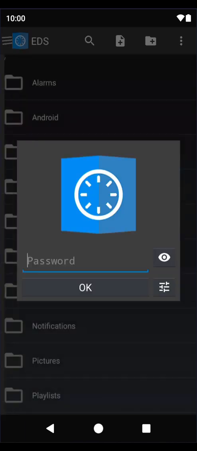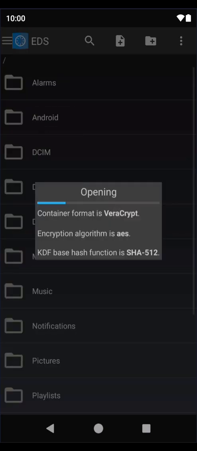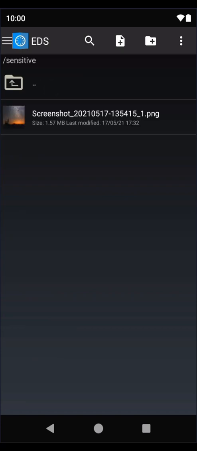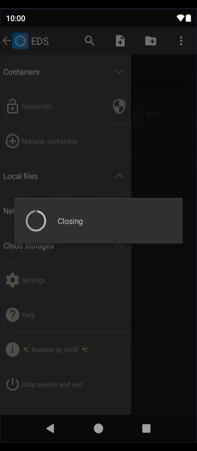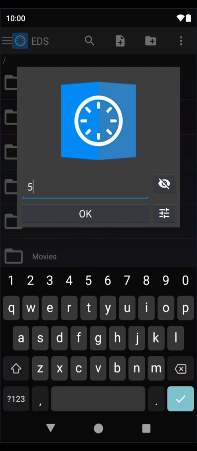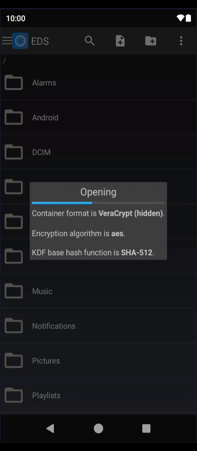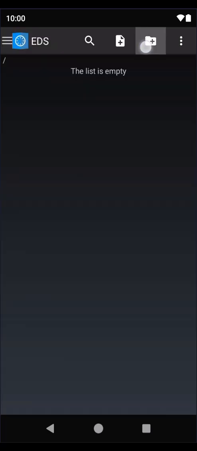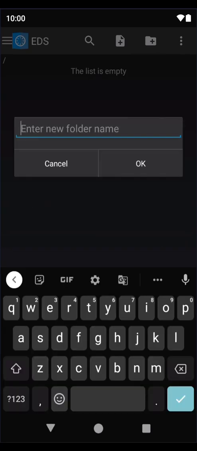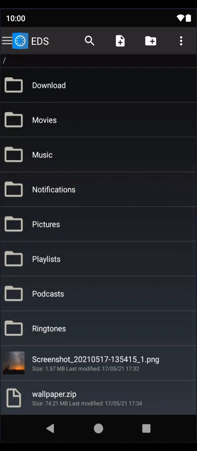Let's test it. I opened my standard container using the password from step 1. This time, I'll enter my hidden container password. Let's copy some data here. Then I'll tell you how to check the storage space of the standard and hidden container.